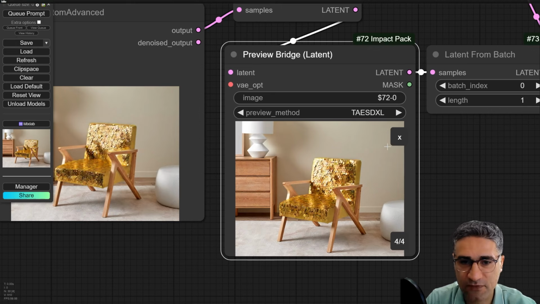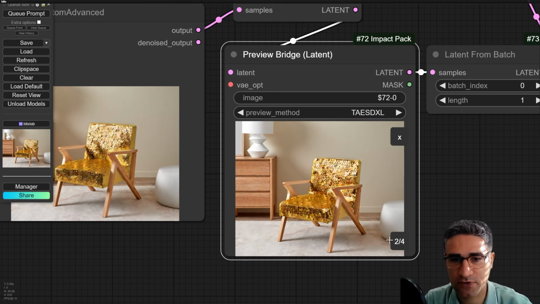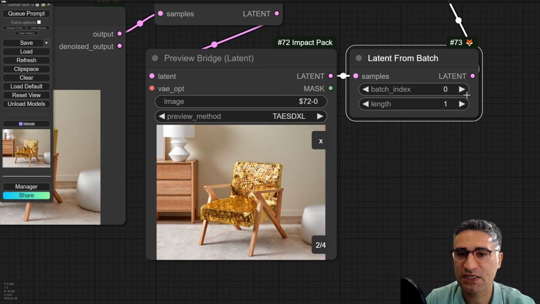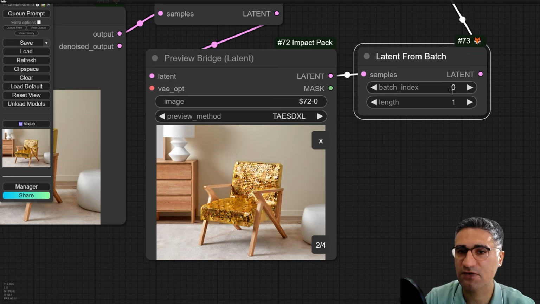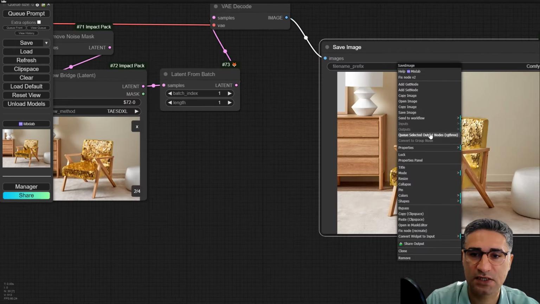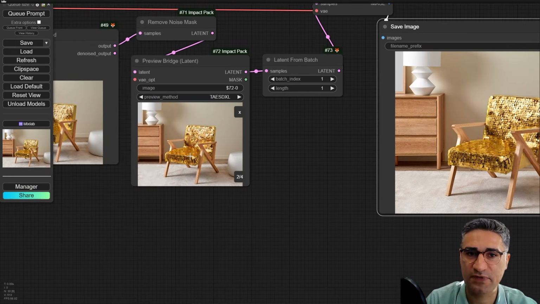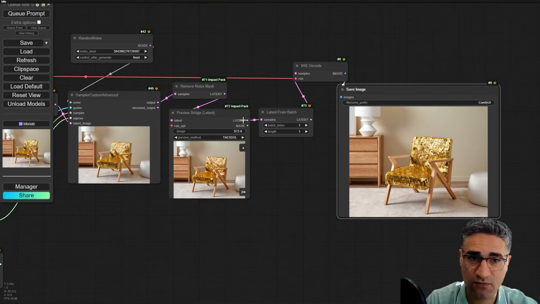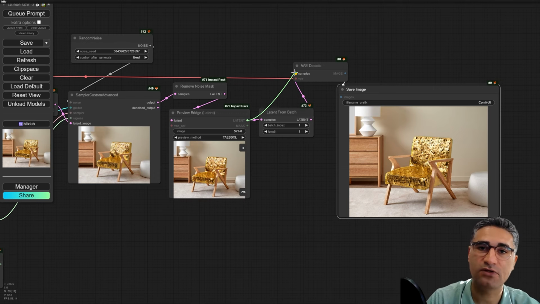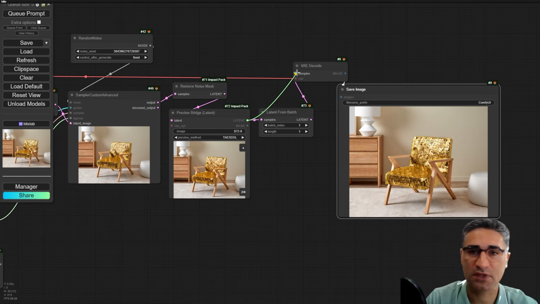For example, if you like option number 2, from the batch index you should select the number 1, because the index numbers in this node start from 0. So select number 1, and after that, here, if you press Q, you can see that you will be able to save this option. Also, if you want, you can connect the latent directly to the VAE Decode, and it will save all the images that you have processed, but sometimes it could use a huge amount of VRAM. So be careful about that.